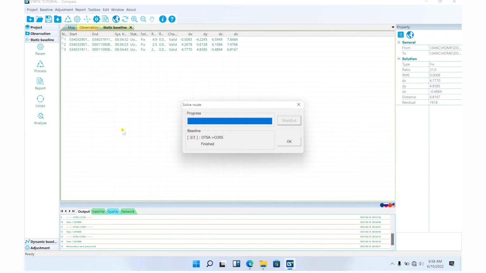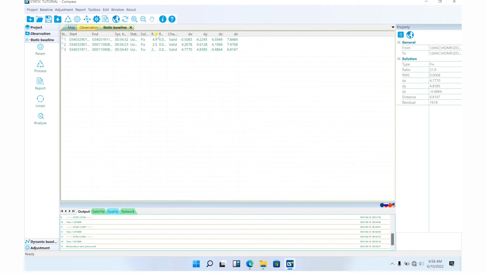So we want a fixed solution for the best result. Also, we need to look at the key quality indicators like the ratio and the RMS. It's best for the ratio to be above 3 and your RMS to be in millimeters, as low as possible. Sometimes you get centimeters, but just make sure that it's not high. The lower the better, but when you are doing long distance observations, it may be higher.